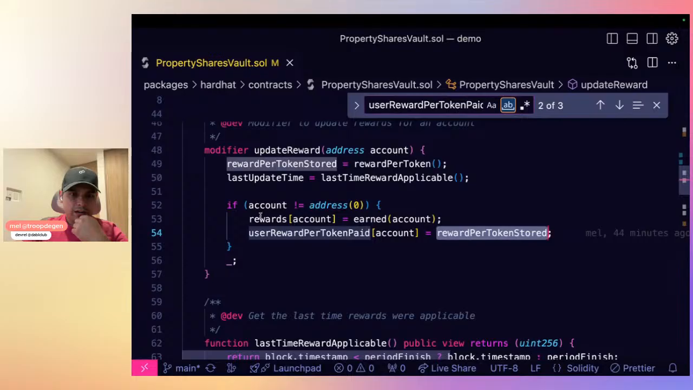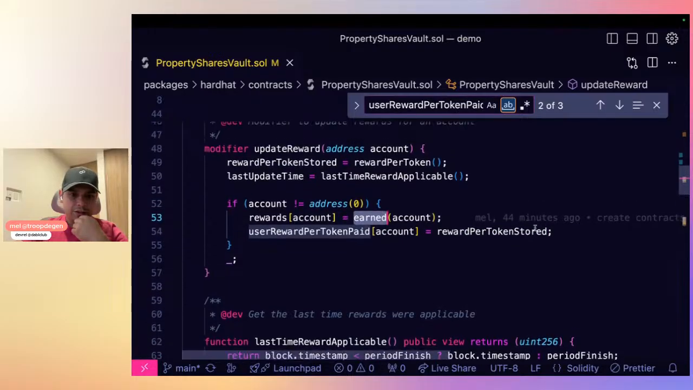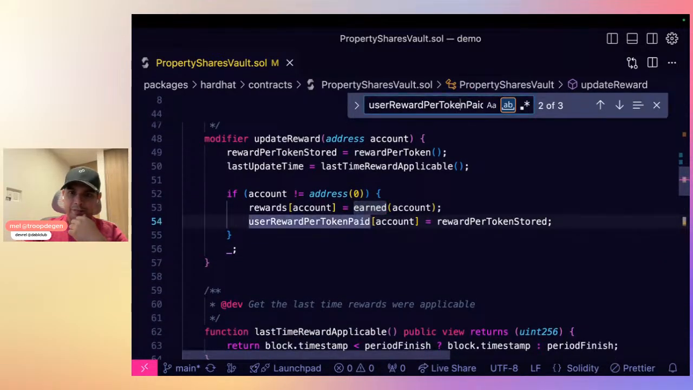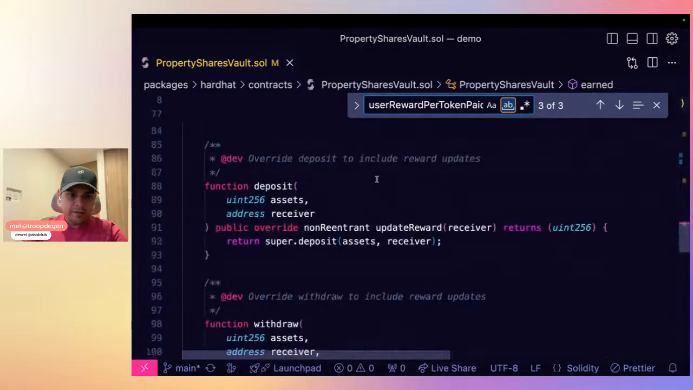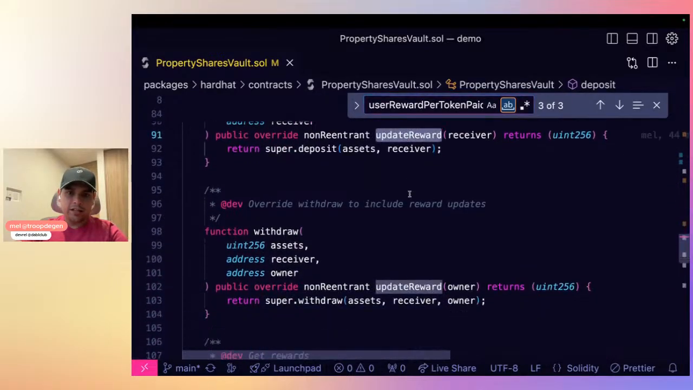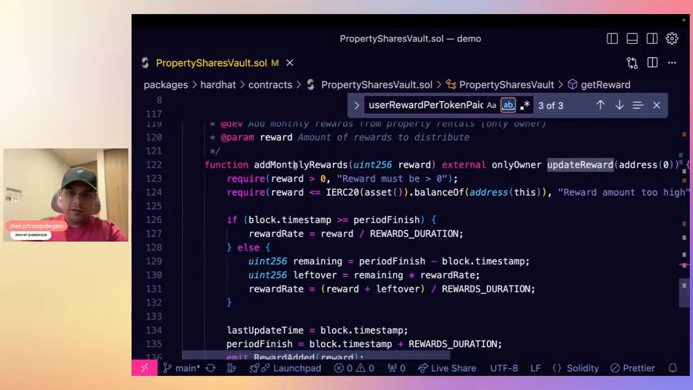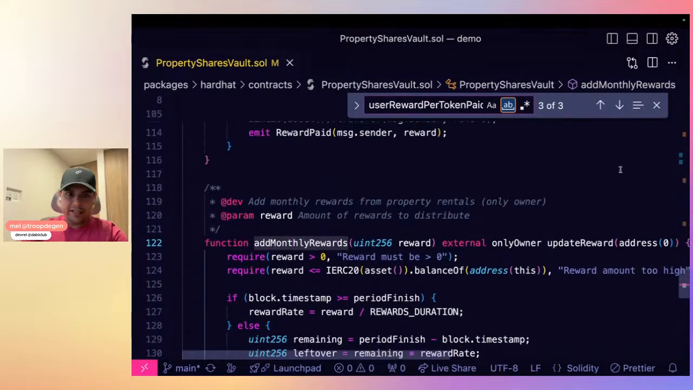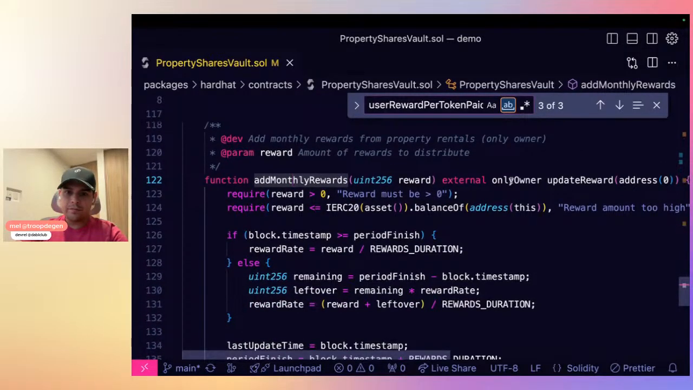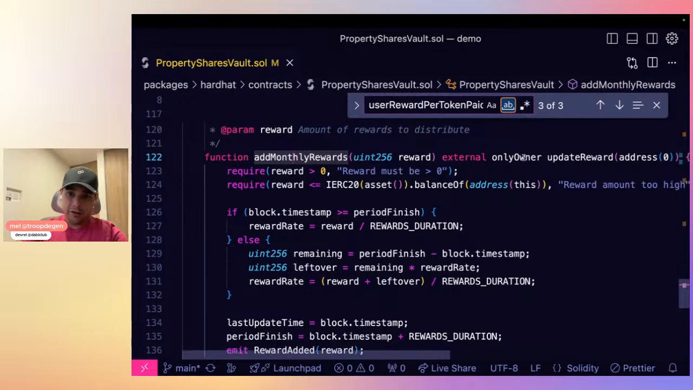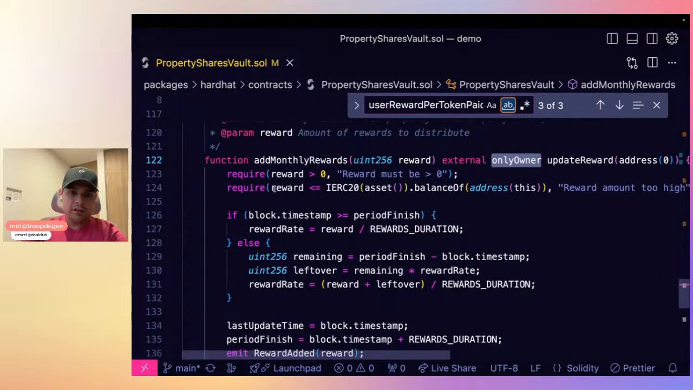What I'm wondering is why we have these two functions, but I'll keep it there in the meantime. Earned, deposit, we are also checking that update reward, and all of this. The add monthly rewards, like I said, these ones for adding, only the owner can update rewards, okay, add monthly.